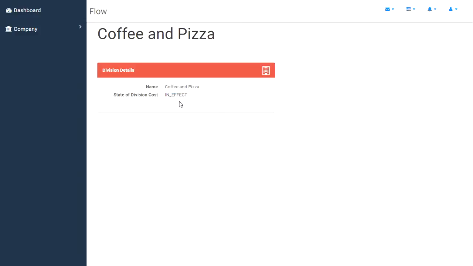We can add as many as we want. So we see here now that the division has a specific cost in relation to it, and this cost is now in effect. This means that we can then activate and deactivate costs as we need to. And that's a basic demo of our system so far.